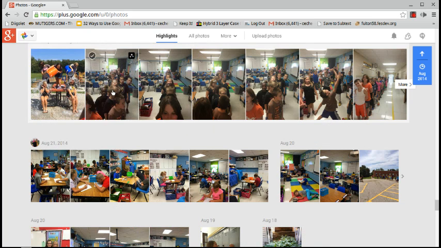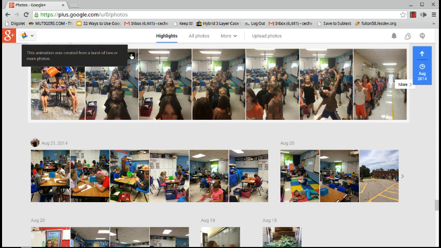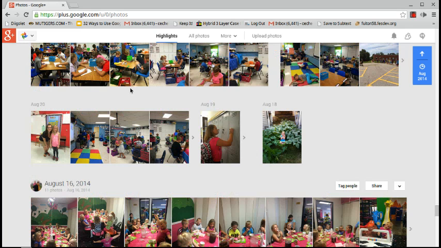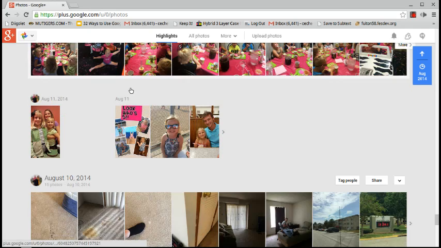This is of my students, and we were taking pictures so we would know what a straight line looked like, a medium straight line looked like. And you see this little icon right here. If I click on this icon, it says this animation was created from a burst of 2 or more photos. So because I took so many photos, they combined all these photos into a little animation. So let me find another one that's really kind of cool.